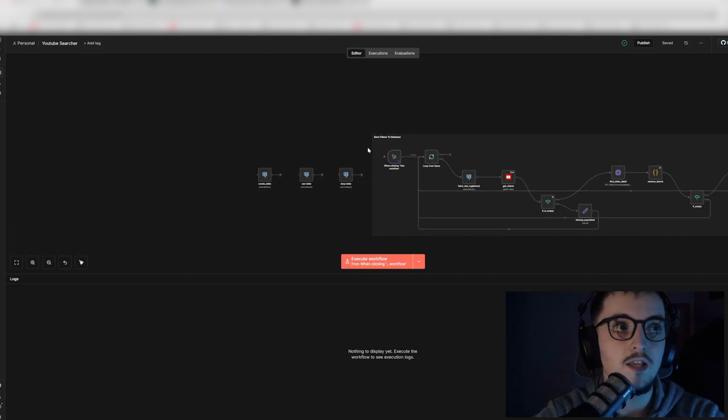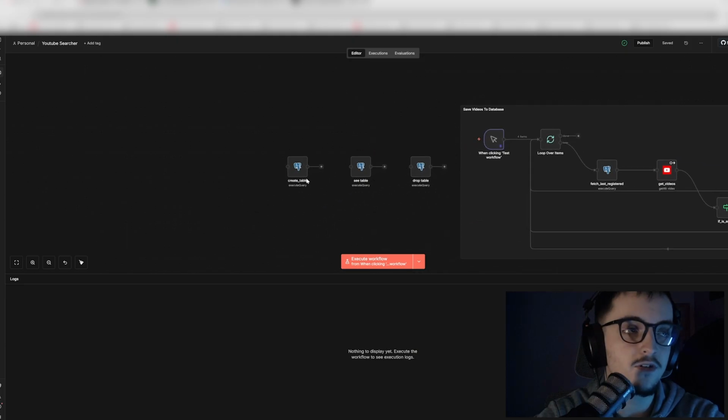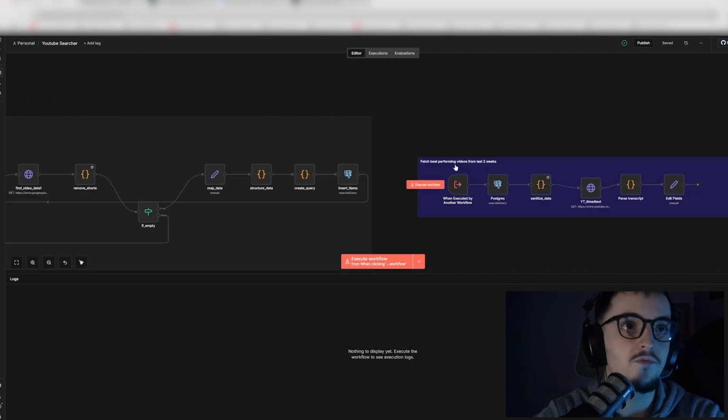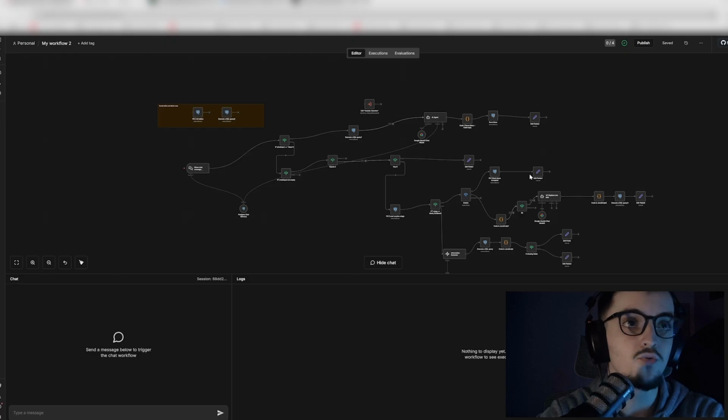As you can see, this is an n8n workflow that has 4 parts. The first part is we can create a table, we can see the rows in the table, and we can delete. The second part is save video to database. The third part is fetch best performing videos from the last 2 weeks, month, etc. And the last part is a huge part of the workflow, and we will cover this in the video.